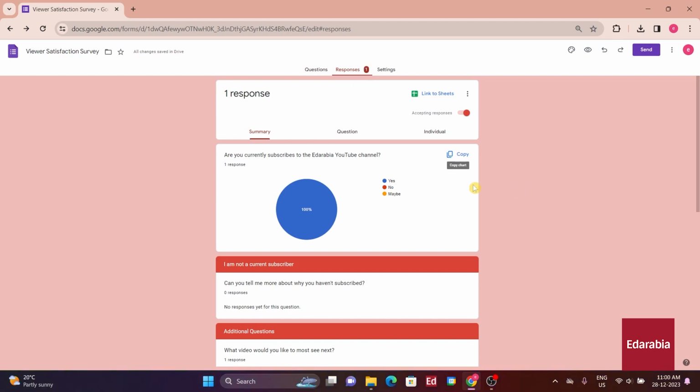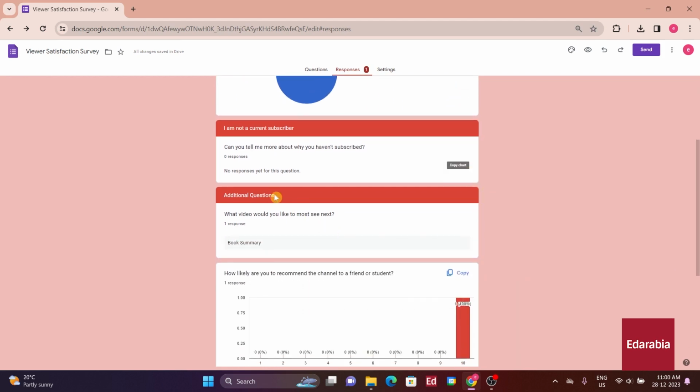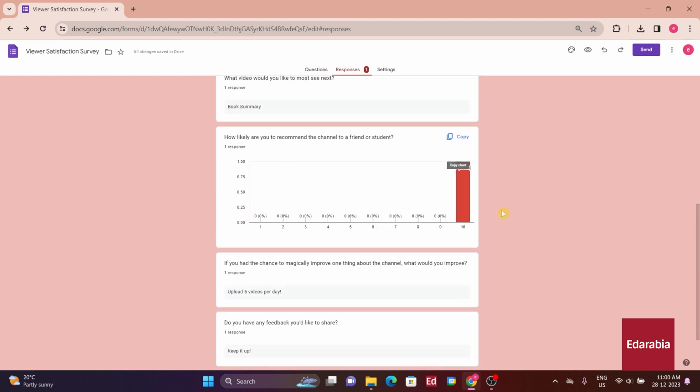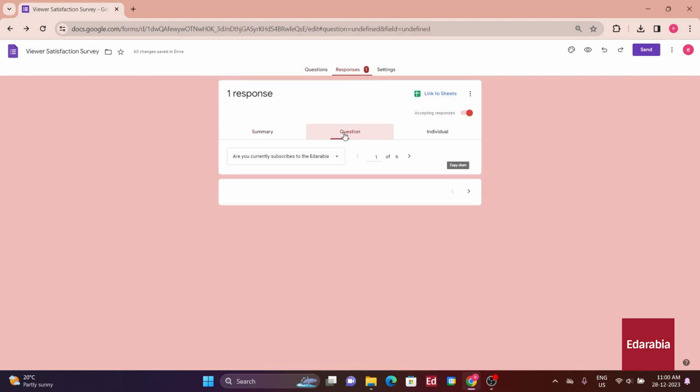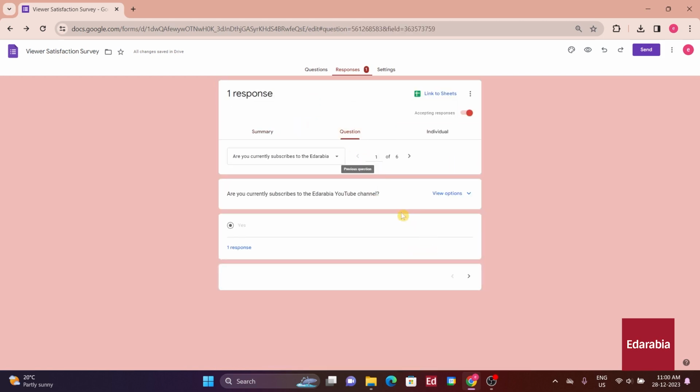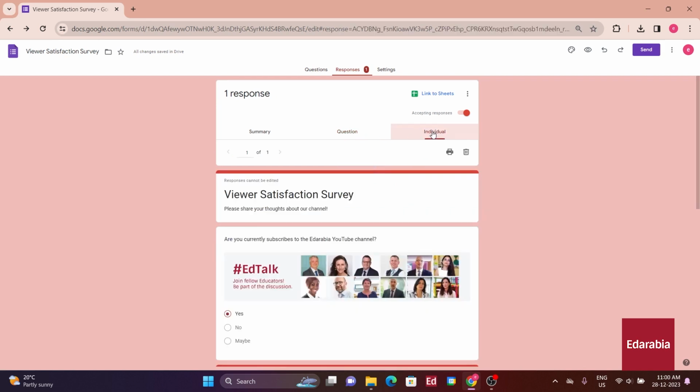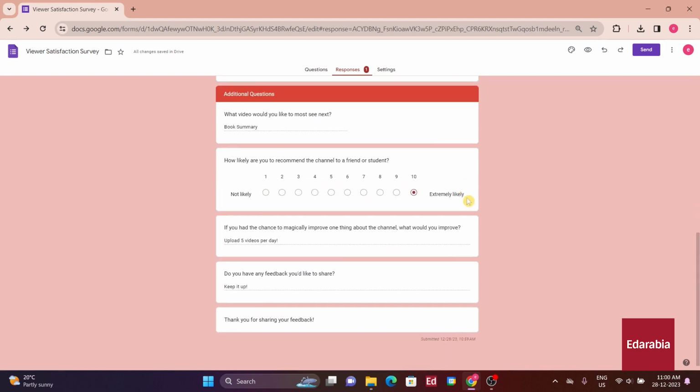Within the Responses section, there are various ways for you to examine the different outcomes. The initial tab is labeled Summary, offering an overview of all responses. This allows you to navigate through the questions and grasp the overall sentiments. You can also inspect individual responses, question by question, under the Individual tab. This provides a detailed view of each respondent's input within the survey form.